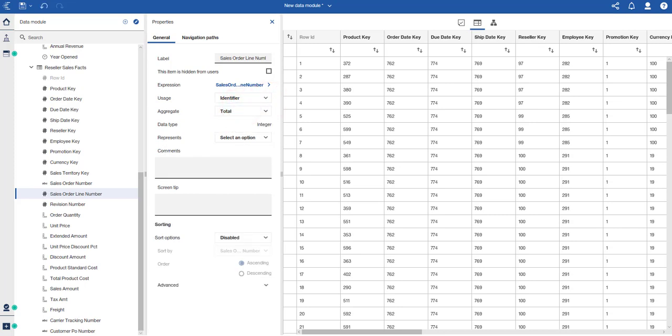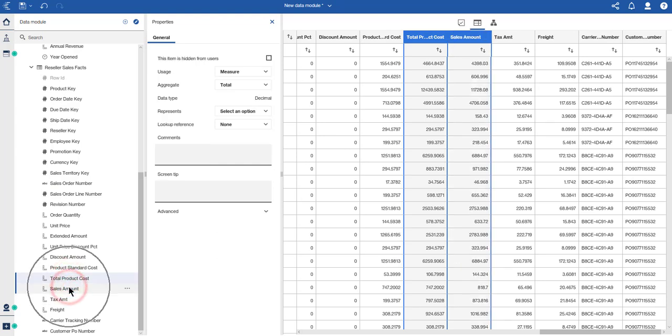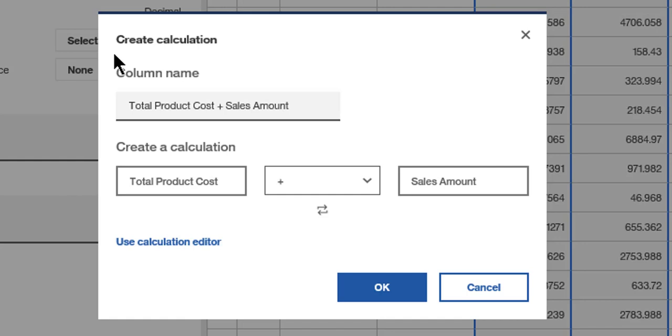In addition to doing data prep and cleansing, we can also do on-the-fly calculations. So for instance, if I wanted to get a variance between, say, my total product cost versus my sales amount, I could go ahead and control click both data items here, right click, and choose Create Calculation. You'll see it presents me with the calculation editor here. It's going to give me a name. I could change that, but I'm just going to leave it as is right now.